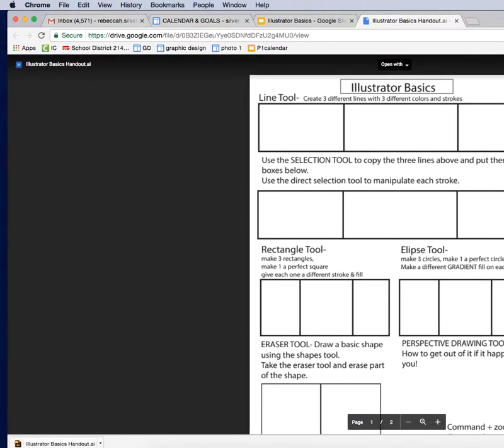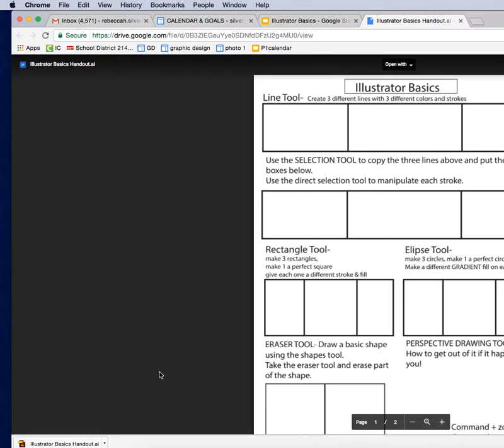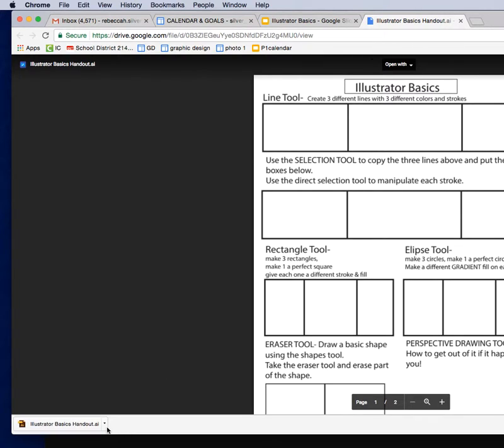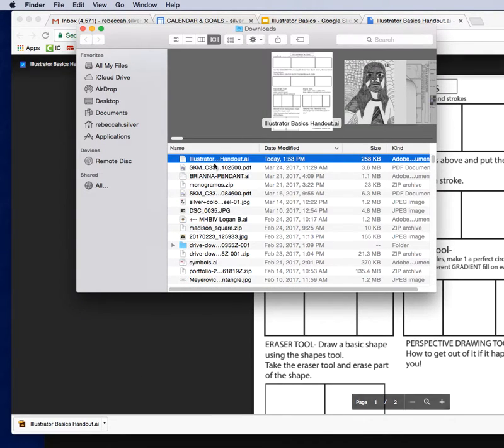And if you're working in Chrome like I asked you to, which I hope you are, down at the bottom of the Chrome box you can see there's a little thing that says Illustrator Handout.ai. So if I click on that and then click Show in Finder, here it is, Illustrator Handout. Okay, first things first, it's in your Downloads folder, and what we want to do is move it to the Desktop, to a folder on the desktop.